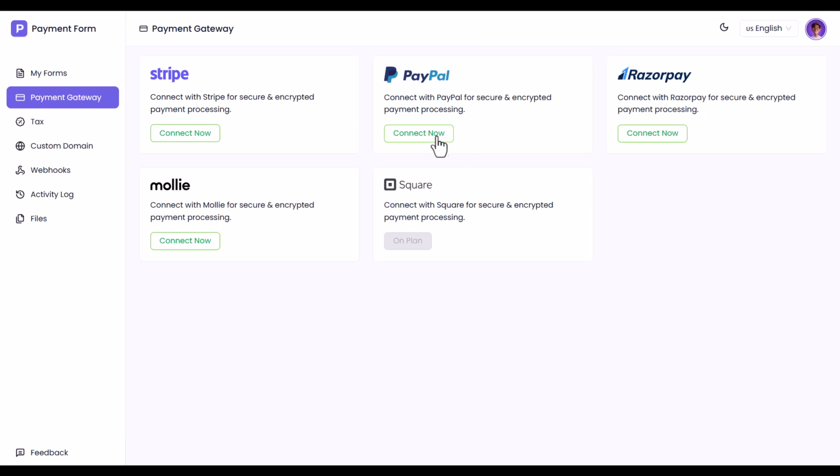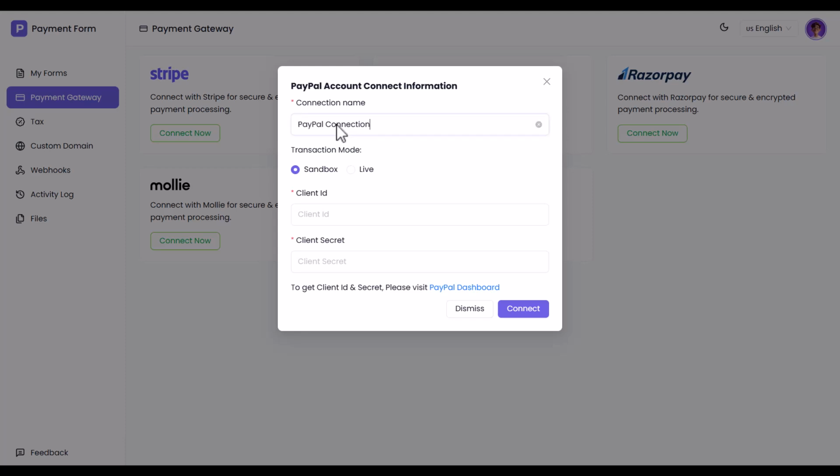Now click the Connect Now button. Enter a name for this connection. Then select a transaction mode. Sandbox next. Enter your PayPal API key and API secret into the client ID and client secret fields to connect your PayPal account with paymentform.io.